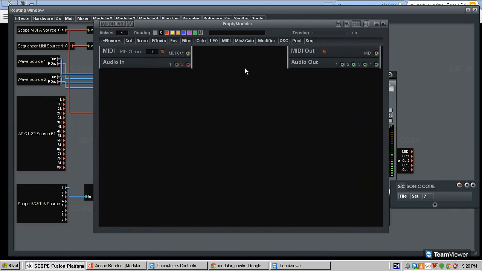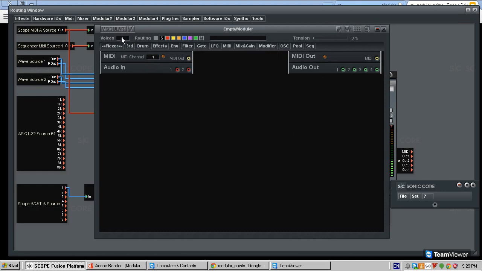So this would be the modular, and it would be called the modular shell. Here you do all the actual modular work. Here you have the voice count, where if you want a polyphonic patch, then you have to count over here, and we will get into polyphony and everything in the course itself. But just remember that the voice count itself is up here.